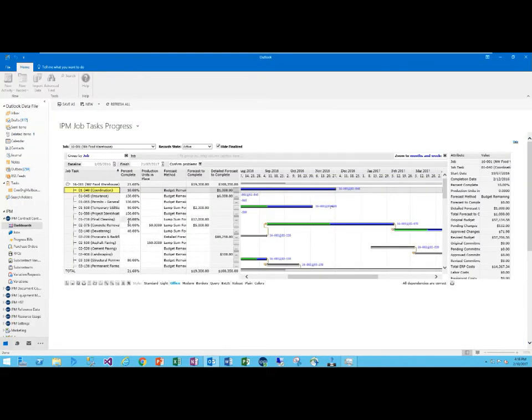Now we use this dashboard for updating percentage completes, production units in place, forecasting information. I've got a Gantt chart going here that allows me to forecast out when certain sections of the project are going to be complete. And I can create critical paths or dependencies here between the various tasks.